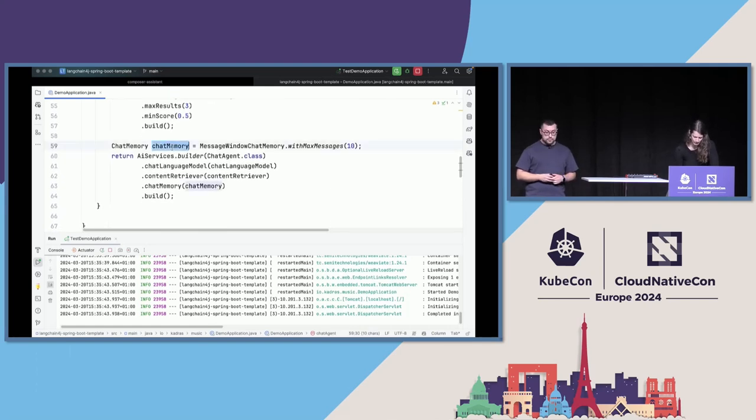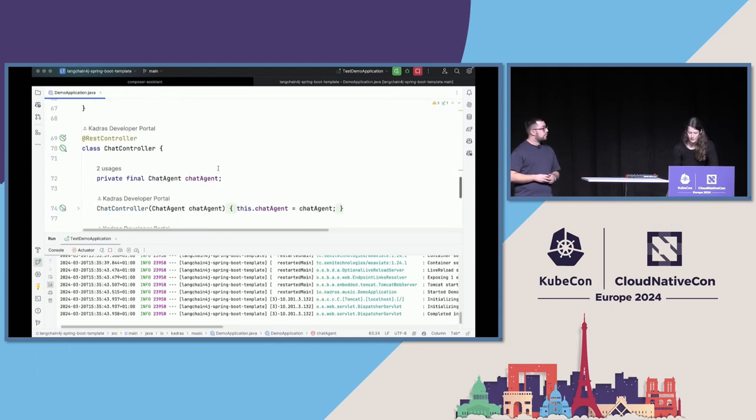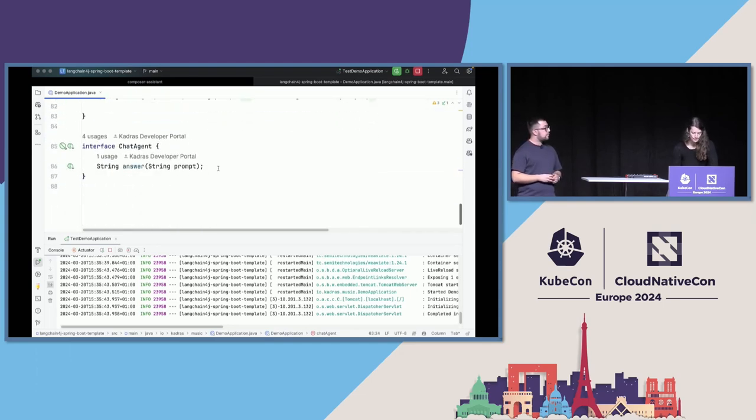I see a chat memory, and then an AI service here, a chat agent, which in LangChain4j is the workhorse of our application. And it gets to use the chat language model, the content retriever to talk with the documents, and it has this memory already there. So that's really a great start for me to work from. I have a look at this chat agent AI service here.